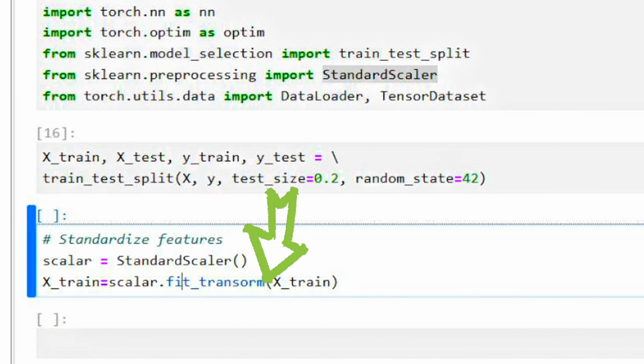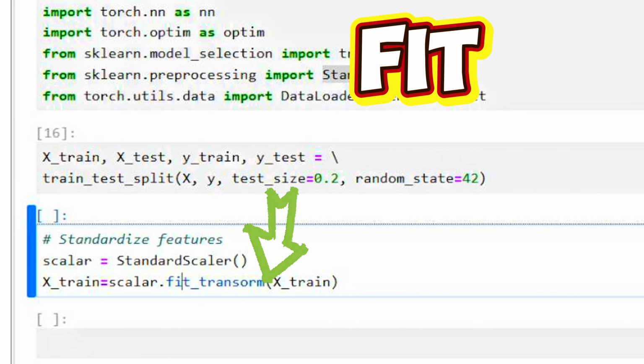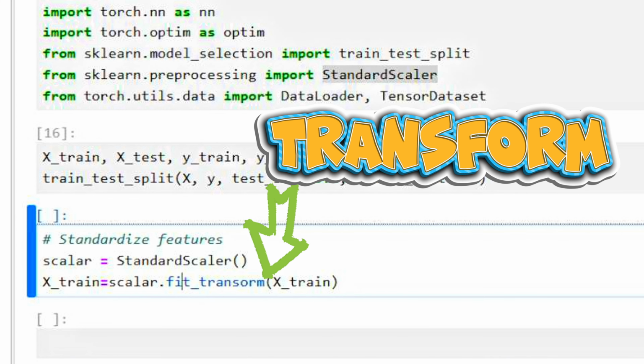Fit_transform performs two operations, fit and transform. Fit computes the mean and standard deviation of each feature in the training data. Transform applies the scaling, standardization, to the training data based on the computed mean and standard deviation.